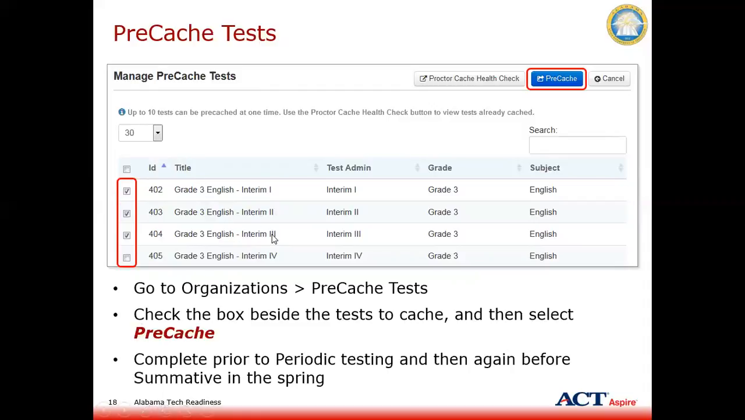So you're going to go to Organizations, Pre-cache Tests. It's going to pull up a list of available tests for you to pre-cache. You can do up to 10 tests at one time. Check the box next to the test or tests you want to cache, and then click the pre-cache button.